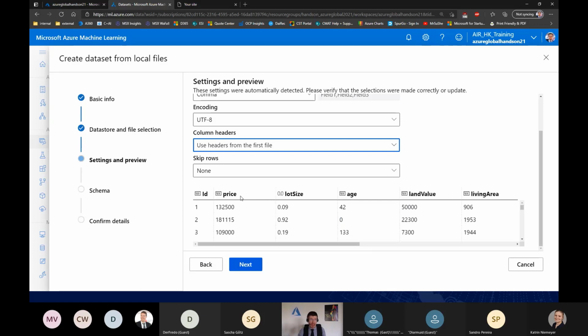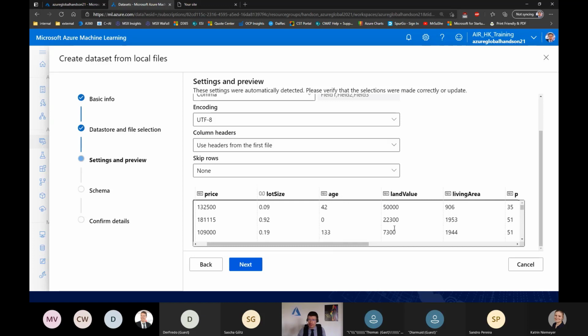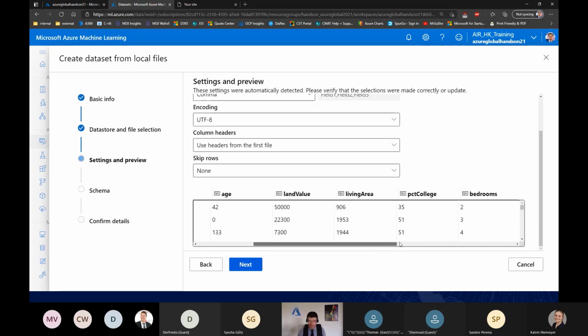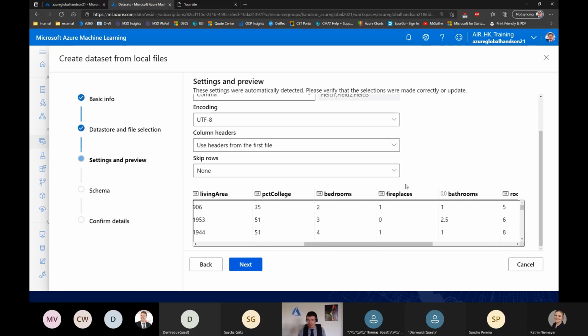So now we see we have house prices, we have the size. I think this is US data, so this should be in, what is it? It's not in square meters or square kilometers. What's the US using? Well, their system. Sorry about that. We have the age of the house. We have the value of the land the house is sitting on. We do have the living area size. We do have the percentage of college education in this area. We do have the number of bedrooms, the number of fireplaces. We have the number of bathrooms.